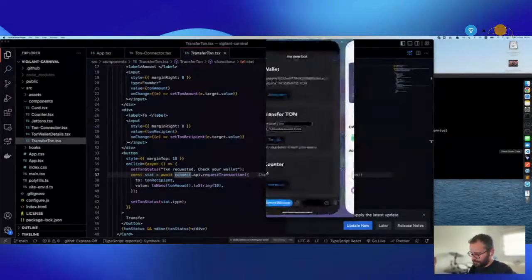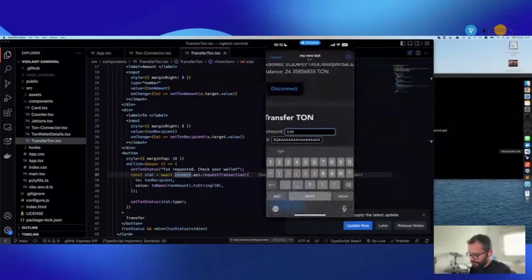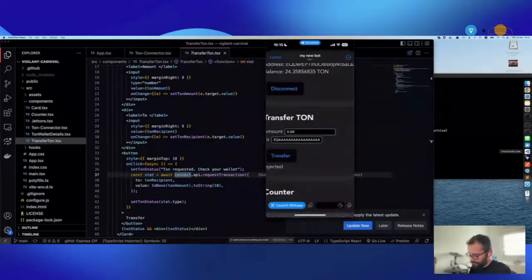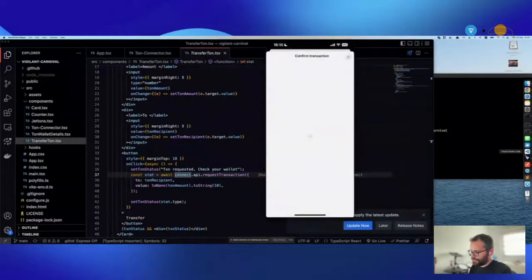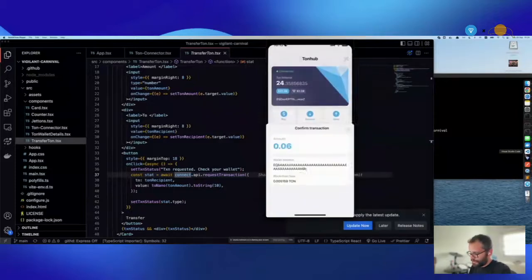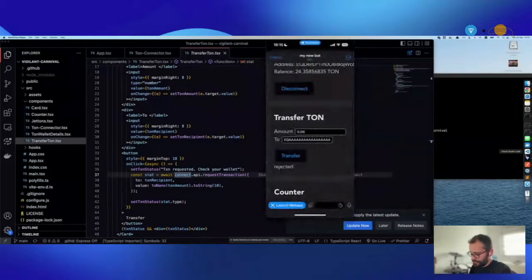If we change the amount here, for example, we can see now, hopefully, yes, that the amount changes as well for a new transaction. So I'm closing this. We can even get the status back from TonX, so it tells us that the transaction was actually rejected by the user.